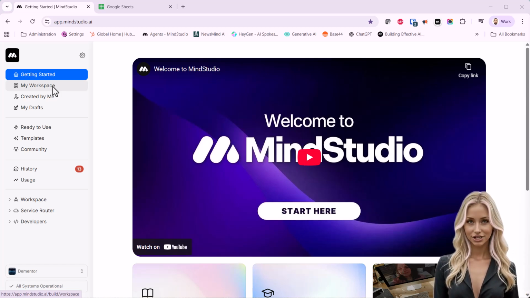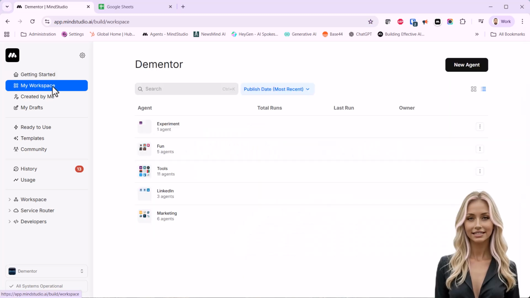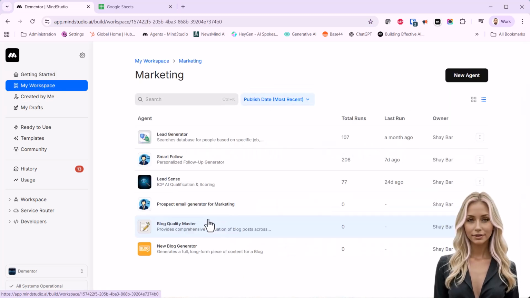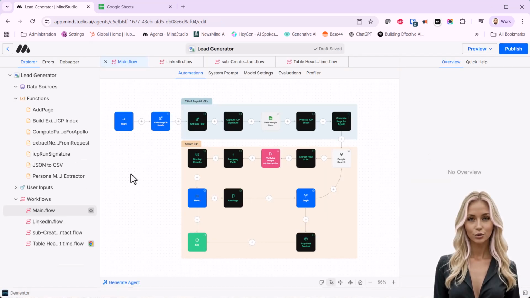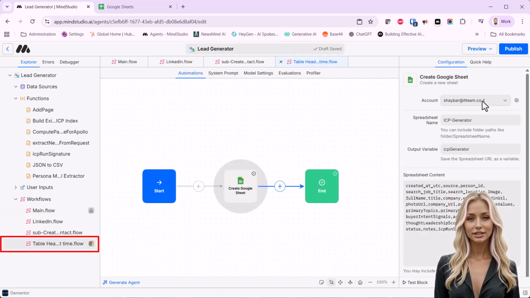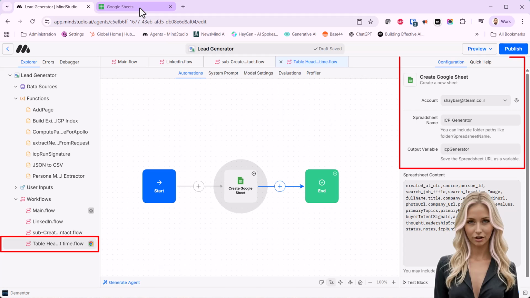After remixing this agent, go to MindStudio and edit the agent, please. The purpose of this is to create the Google Sheet that we will fill with ICPs. Once we're inside in edit mode, we'll go to Table Header. Run this first-time workflow. Here we choose the Create Google Sheet block.